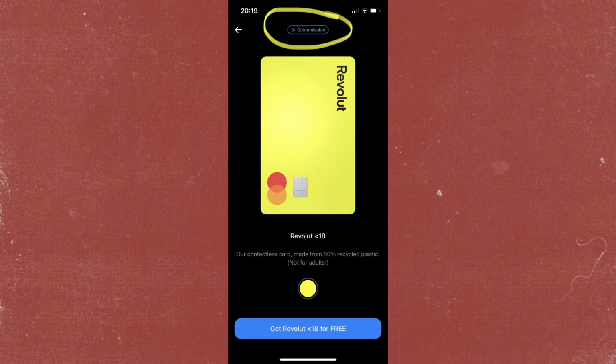Hey everyone, in this video I'm going to show you how you can customize your Revolut 18 card. So first, you're going to start in the parent's Revolut application. Your parent or guardian needs to open their Revolut application to manage the 18 account, so only they can initiate the customization process.